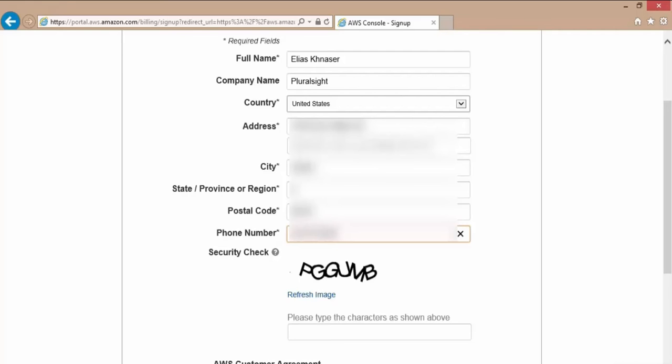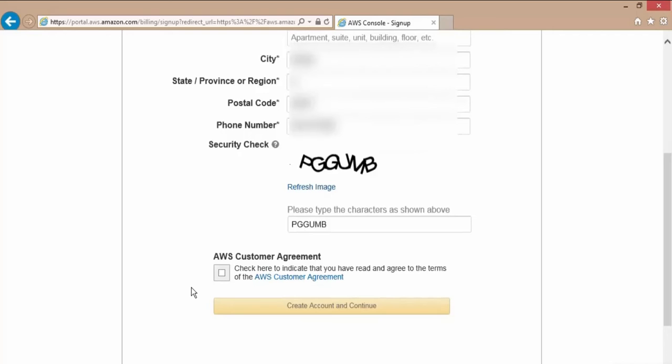Then you have to deal with the security check, which I hate those security checks, but we have to do this. At least this one is clear. Usually some of them you can barely read them. And I think this one reads PGGUMB, and let's find out if I was correct. I usually always get this wrong. You're going to have to read and accept the customer agreement. Trust me, I've read this. Oh yeah. So up to you if you want to read it. Once you're ready, we're going to go ahead and click on create account here.